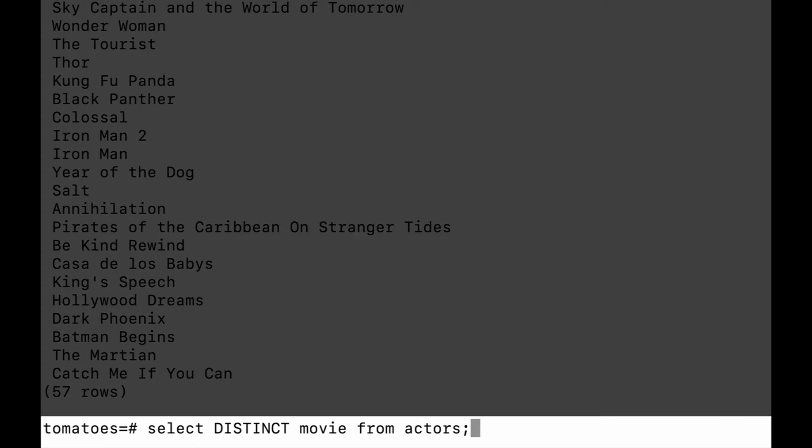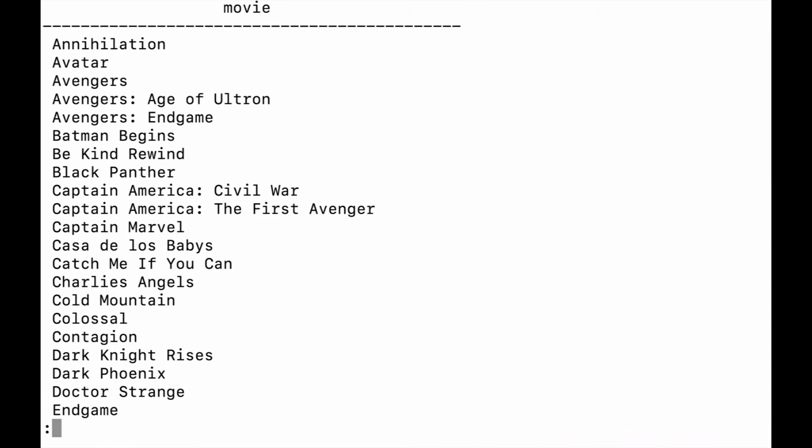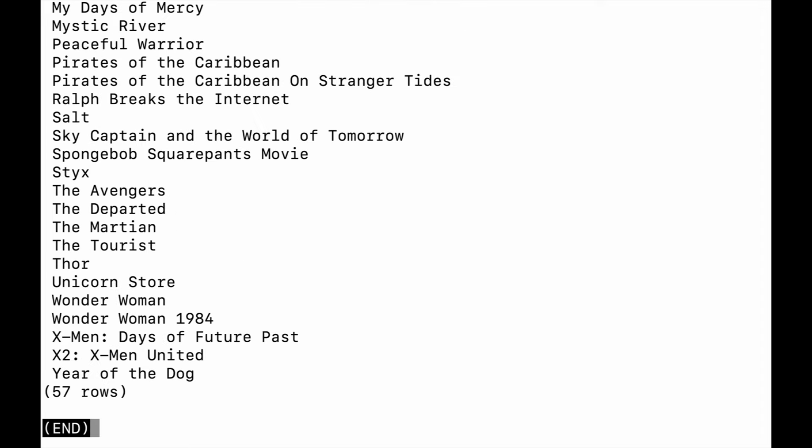And now let's see if we can order it alphabetically by the movie. And that's simply by just adding order by, and then what we want to order by, in this case, by the movie column. And now we have a nicely ordered alphabetical list of movies.